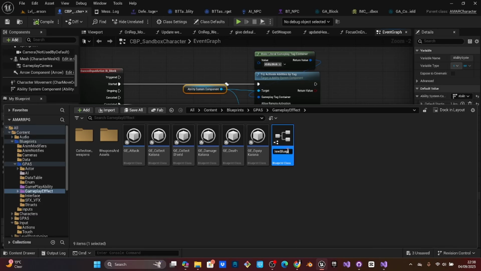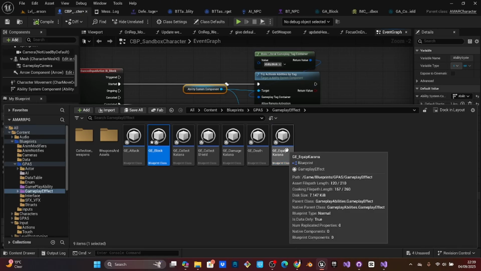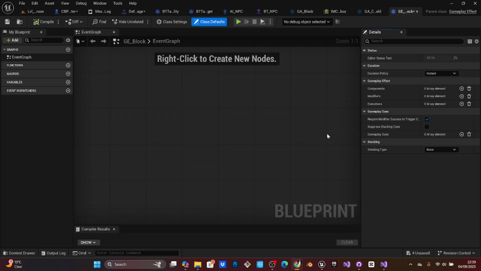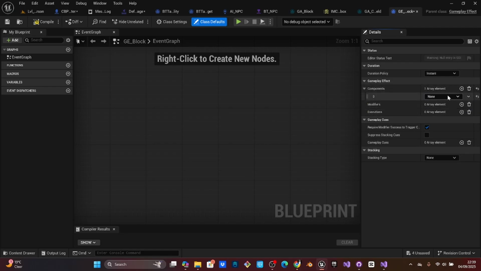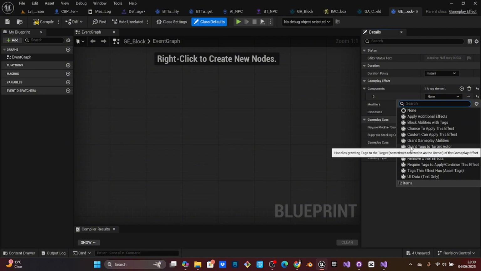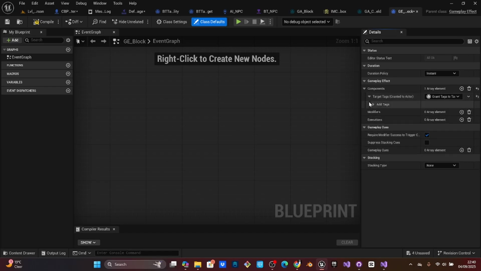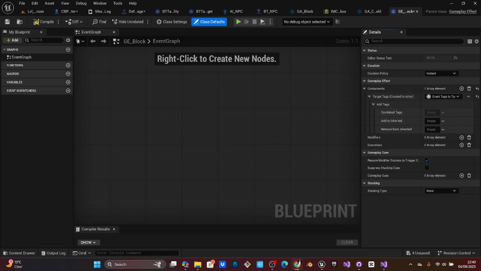When we just name this typical way, GA heal underscore block. So under this, we are gonna go to our components where we will add grunt tags to target actor, and under this we add tags.